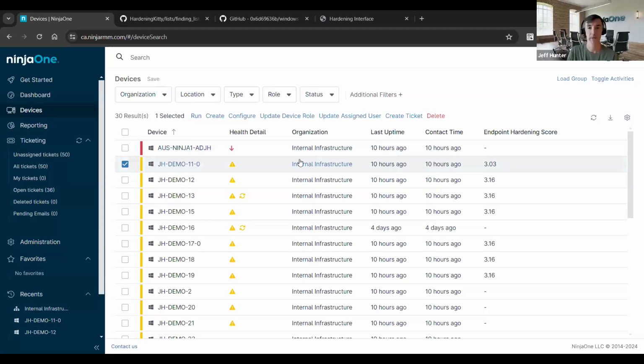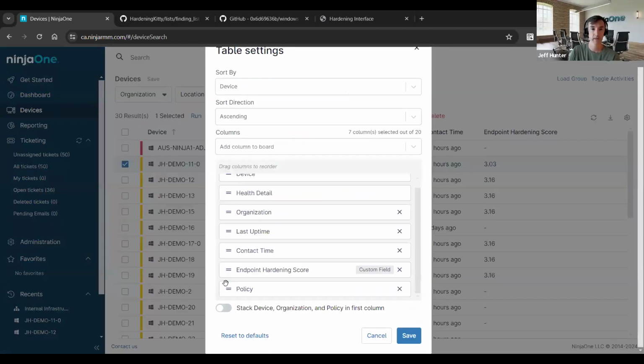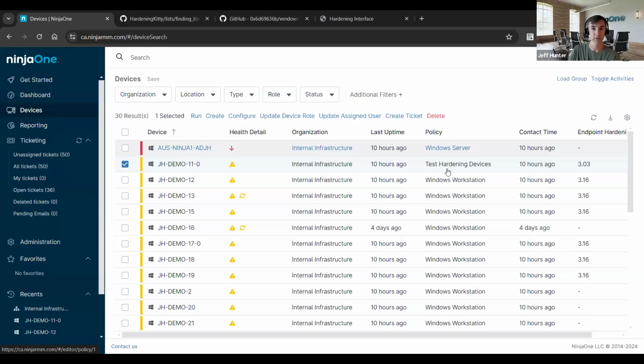And so now this is on a completely different policy. I can go ahead and show that real quick. You can see that Windows Server, Windows Workstation, but then right here we have our test hardening devices policy. And so I've moved them on over. Now I can let this sit for a little bit.